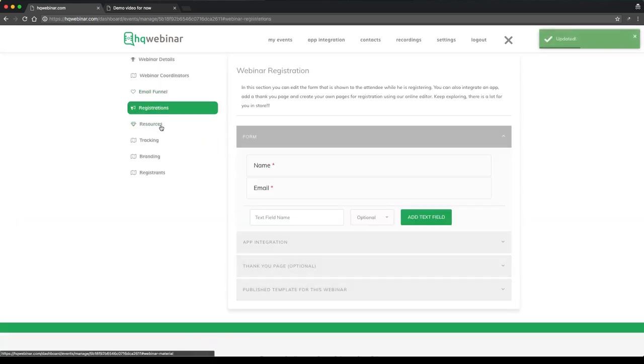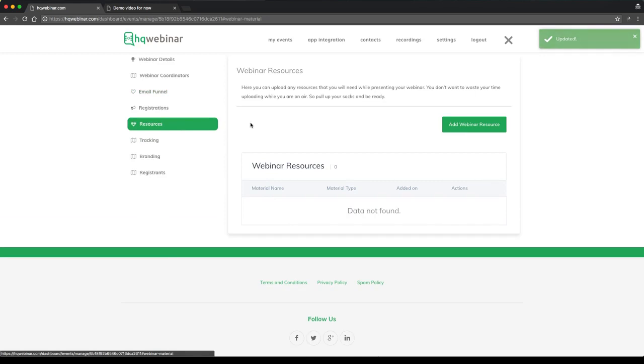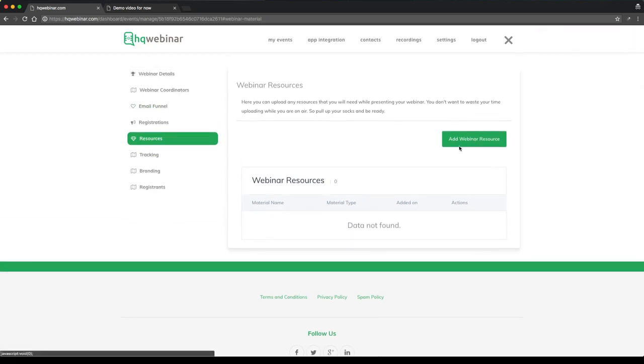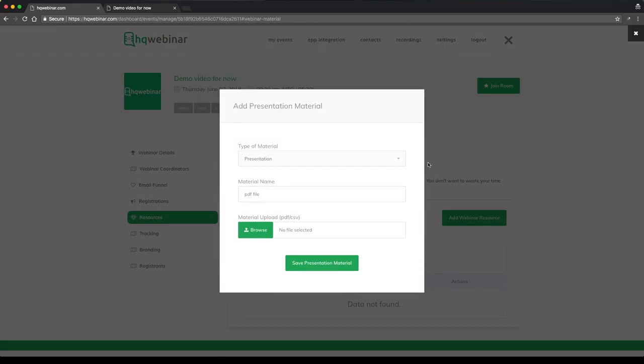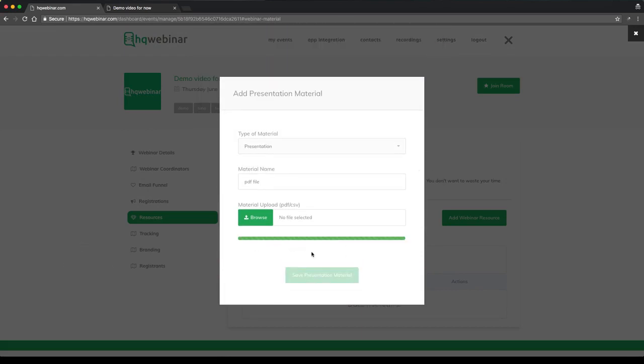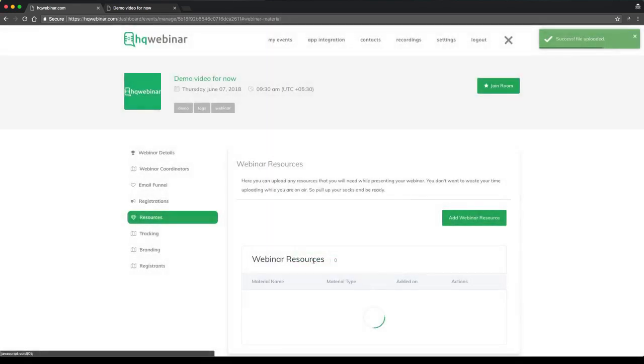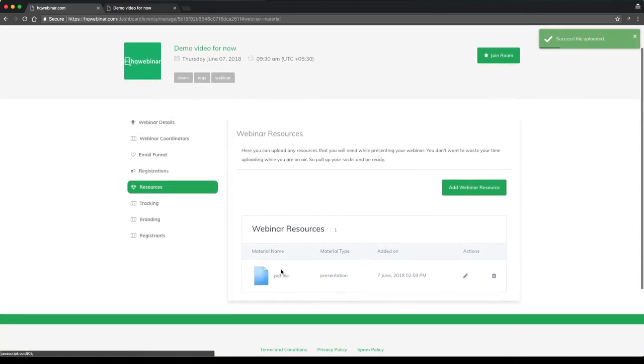We go to the registration page, resources. So any webinar resource that you want to add, you will add it here. Let's look at an example. You select a file, and say save the presentation material. It gets saved. You can see all the resources listed down here.